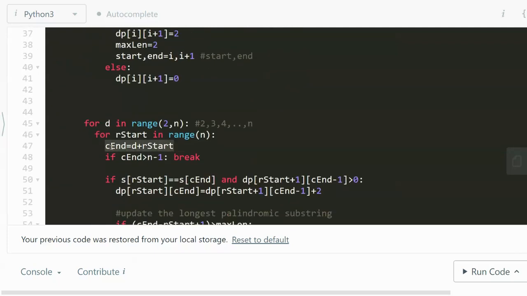Again, N means the ending index of the substring, and C means the column index. I combine the two of them. That's why I call it Cn equal to D plus R start. If Cn is greater than n minus 1, that means we fall out of the boundary. So we don't have to do any more for the R start, right? And then we just break this for loop.